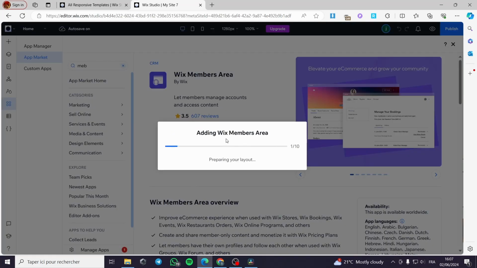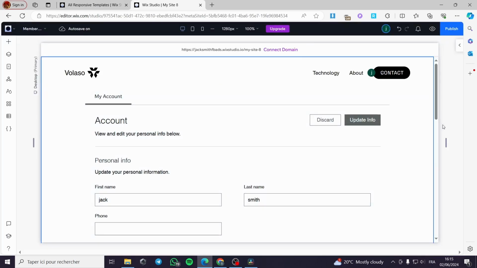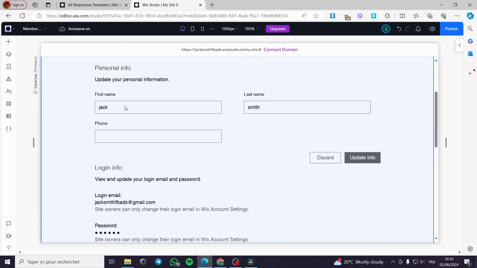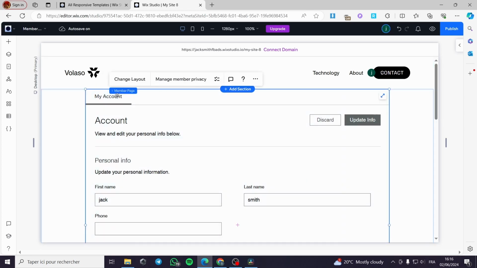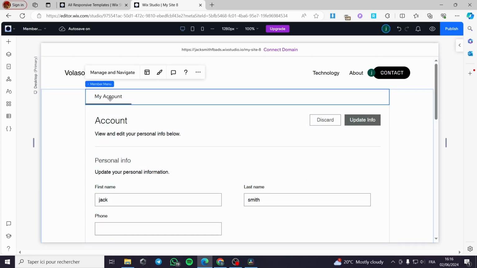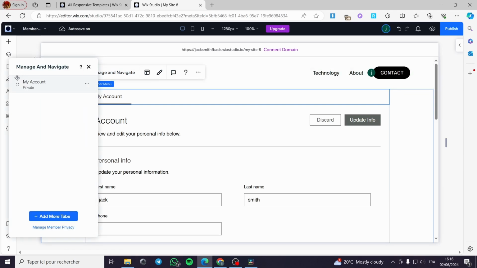And it will be added to the Wix member. It is very simple. When the installing process finishes, you have this page right here, which is the member area. If you want to change the label or change the menu that you can see right here, we have only My Account. All you have to do is click on this page, which is right here, and click manage and navigate.